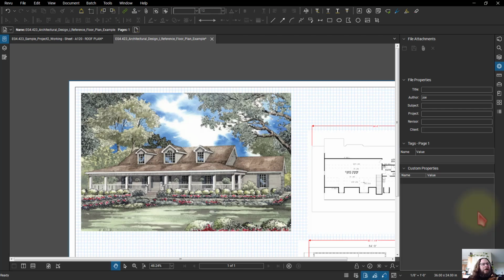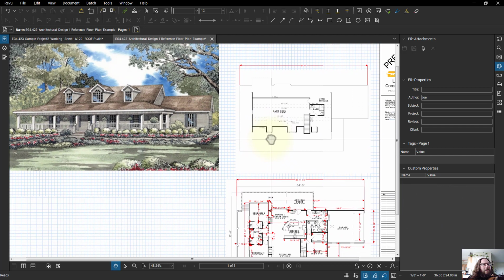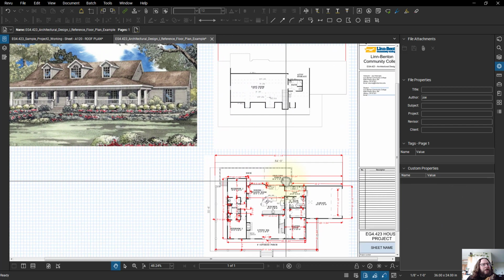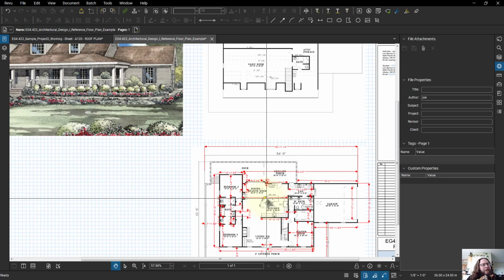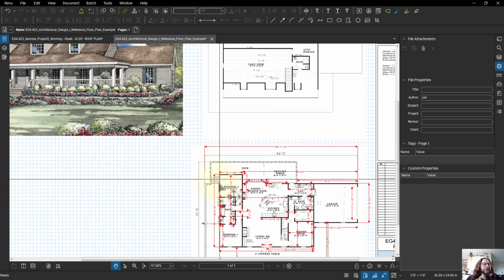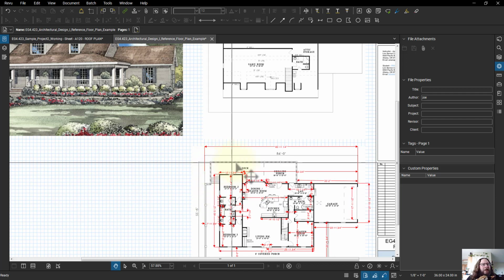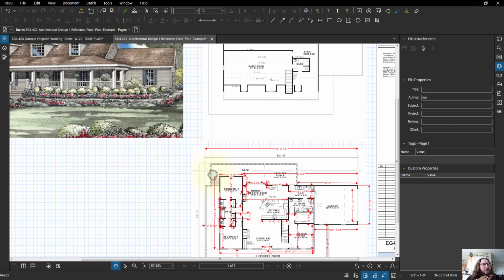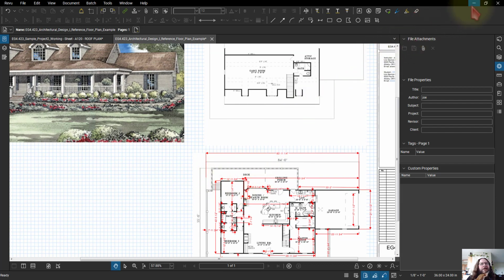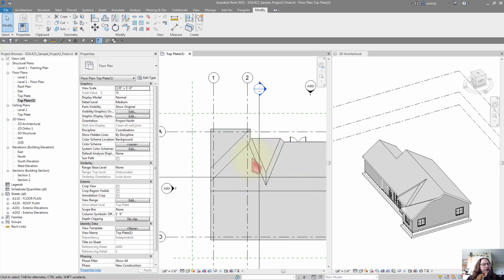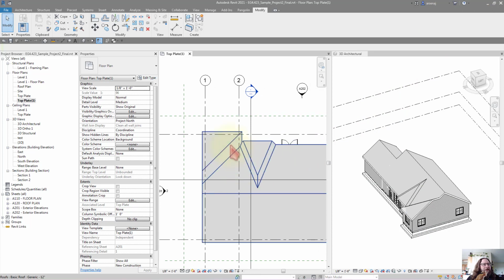I'm going to go back to my reference plan and look. So it looks to me like maybe the roof on this side might want to extend out to this porch. But for now, let's just try to clean up these lines here.